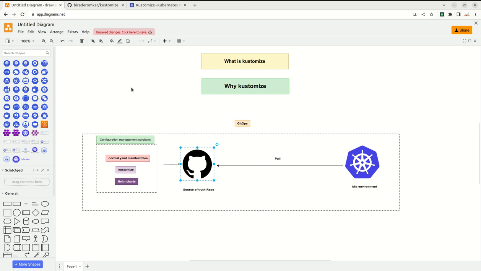In this video, we will understand what is kustomize and why do we need it. In our GitOps 0 to Hero series, we saw that we create this source of truth Git repository to declare the desired state of our Kubernetes environment. So we declare the desired state using a set of manifest files.